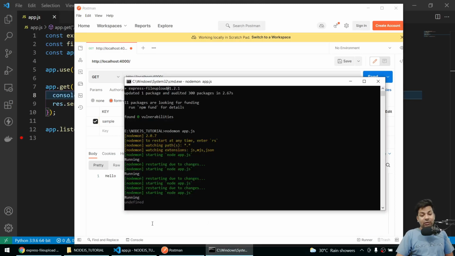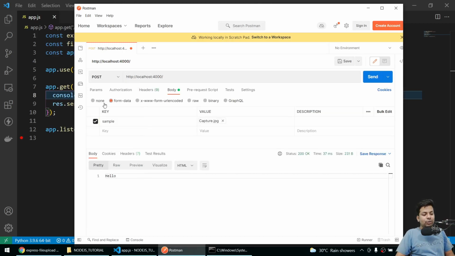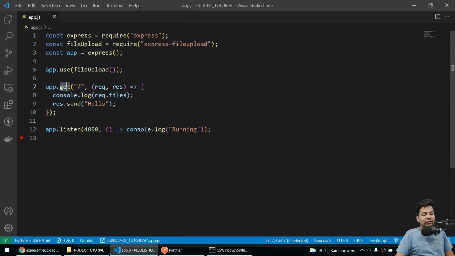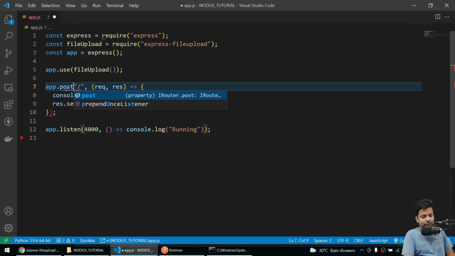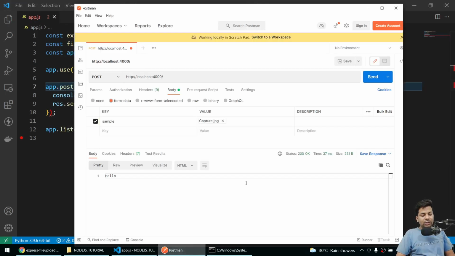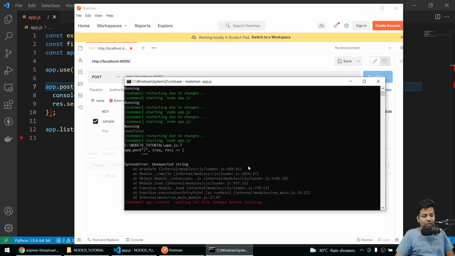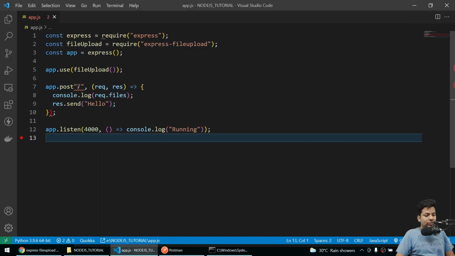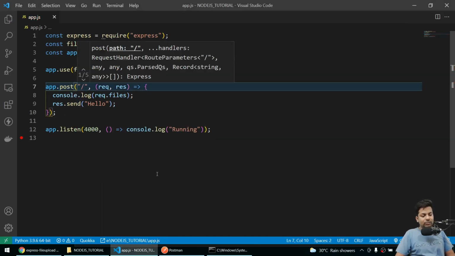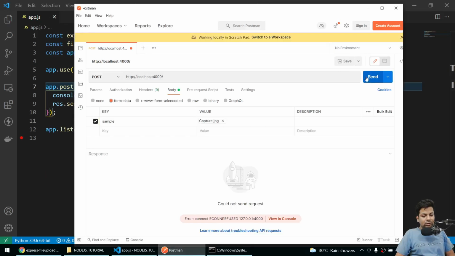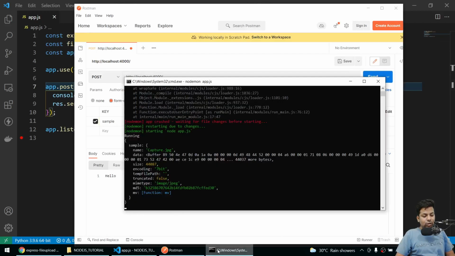but undefined. Why? Because you are sending some data, and for sending data it should always be a post request. So we'll change it to post, and here also we'll accept post. Now if we send it, hello comes. Now we say we got the file.